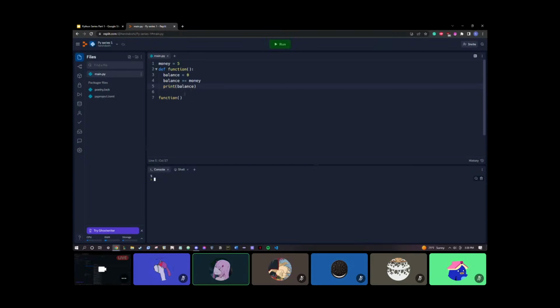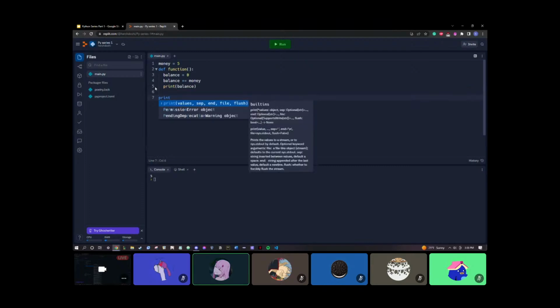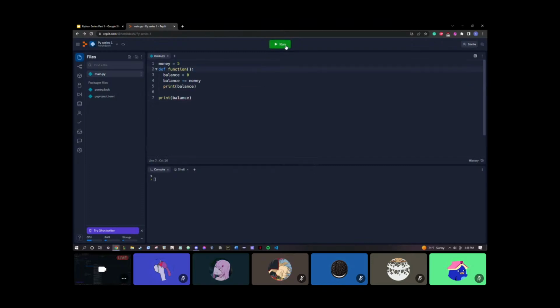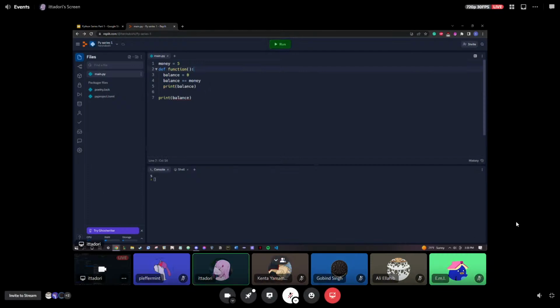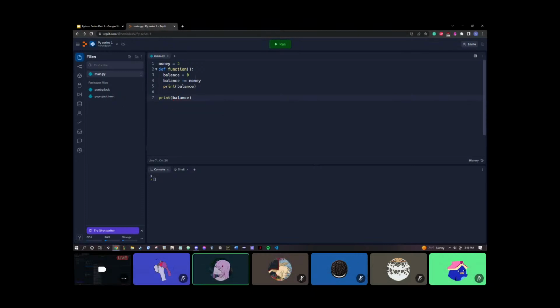However, what happens if we try to just print out the value of balance? What happens if we just try to print balance? As you can see, we're already getting an error. And it says that balance is an undefined name. That's because balance can only be used inside of this function, but it cannot be used outside of this function. However, since money is a global variable, it could be used anywhere in the program. We could print out the value of money right here, we could use money inside of this function, or we could use money anywhere.